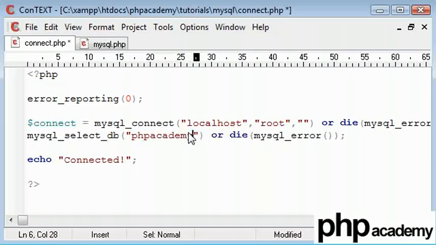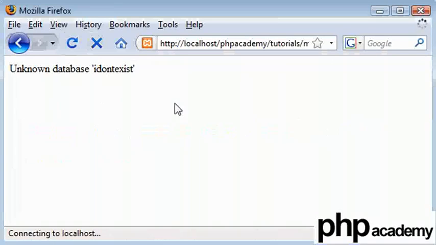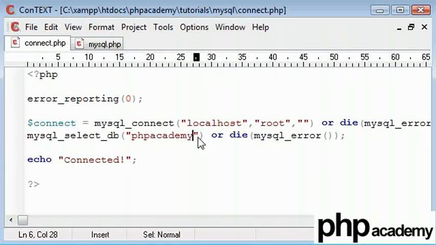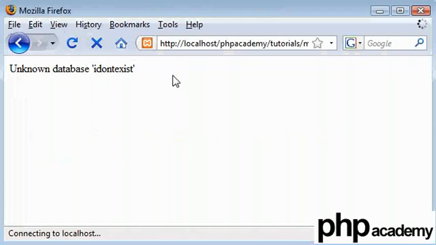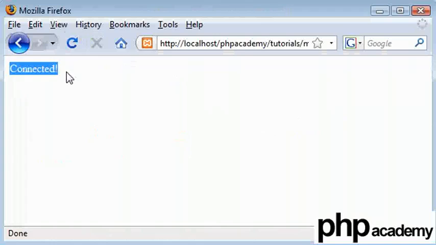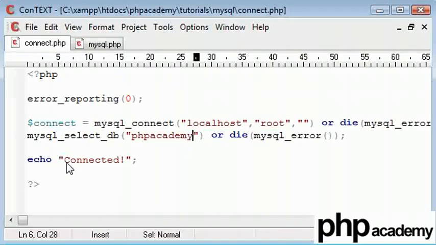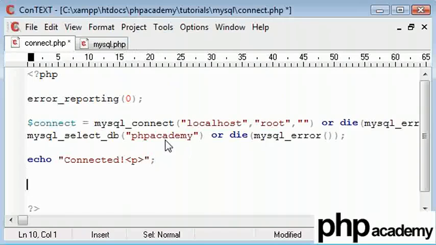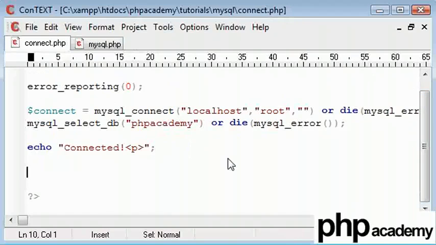So presuming that everything's okay, if we refresh, change this back to phpacademy and save that, refresh, we have our connected successfully. So what I'm just going to do is keep a log of this, and I'm going to say that I am connected successfully, and just do a line paragraph after this so we can continue with the rest of our code. Next thing we're going to do is we're going to write some data to the database, and that is basically going to be in the next tutorial.